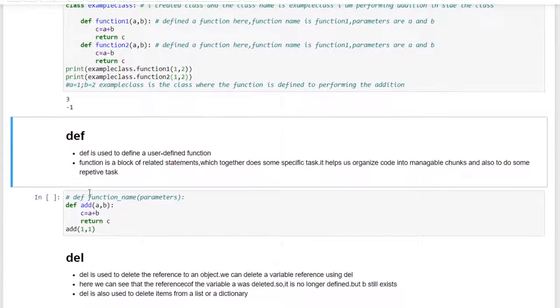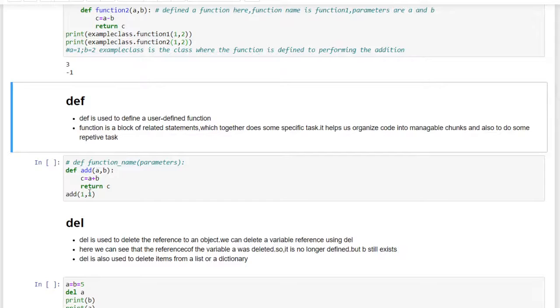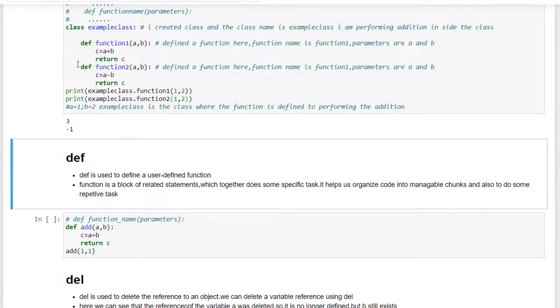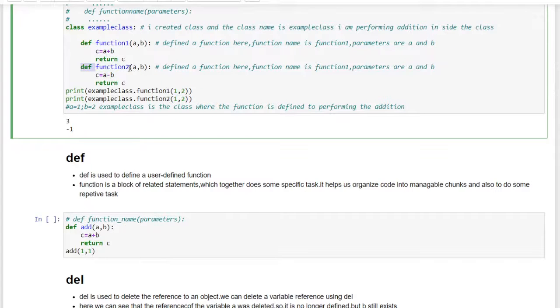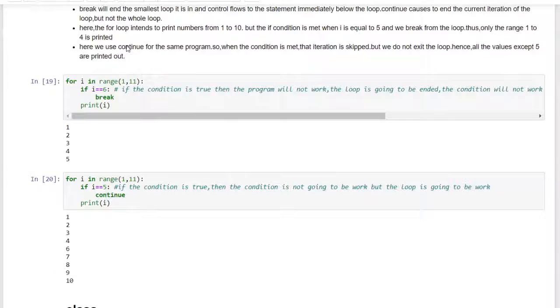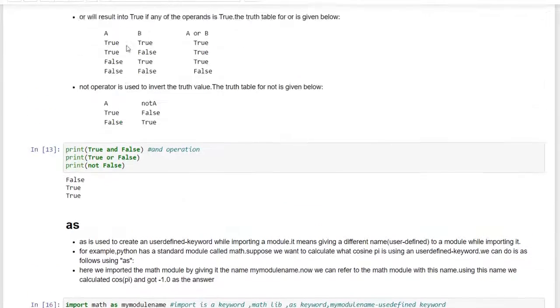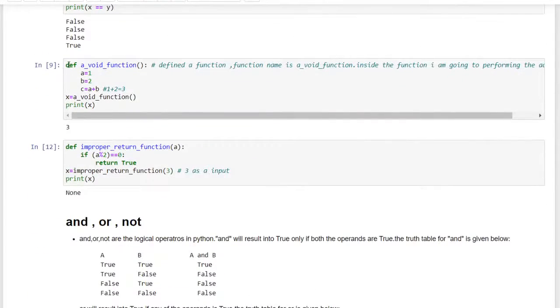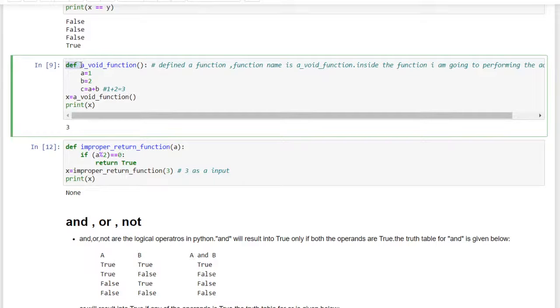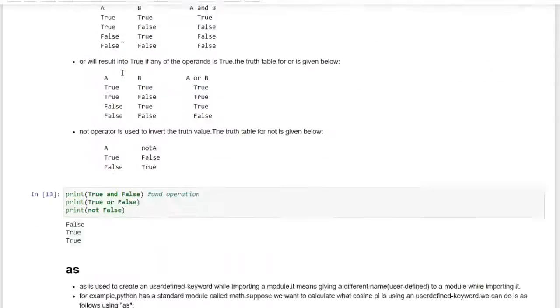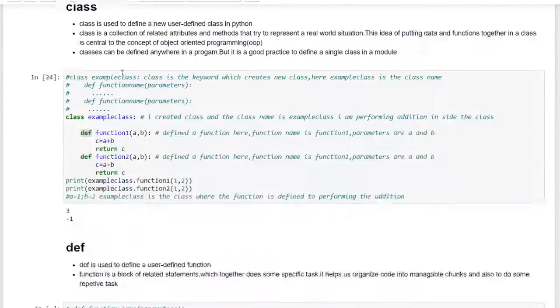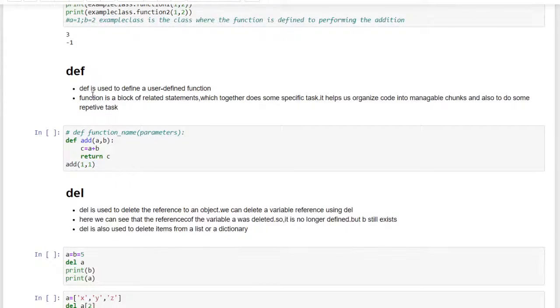Now we will see the def keyword. Def is used to define a user defined function. See, here by using def only I had created my own function for subtraction, right? Here by using the def keyword only I had created the addition function, right? And somewhere I had used it here. What is the function name here? A void function, right? That is the main use of def.